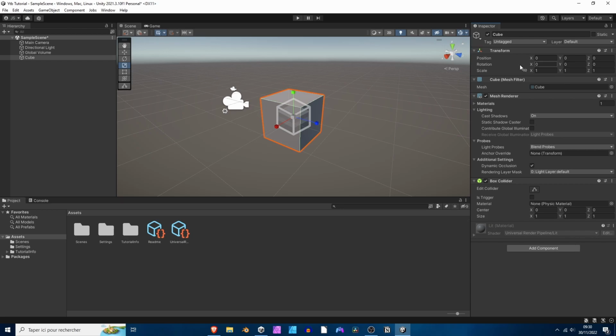Awesome, here it is. The cube has 4 components. So the first one is the transform component that we've already experimented with, okay? The next one is the mesh filter. So every 3D object in Unity should have a mesh filter. It's basically containing the mesh data. So the vertices, the triangles, the normals, the UVs, and so on.